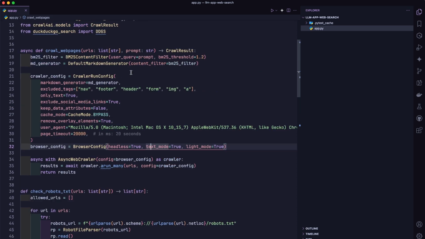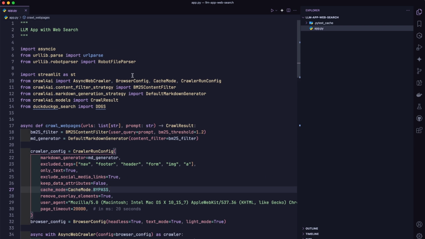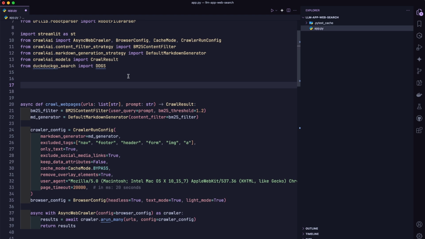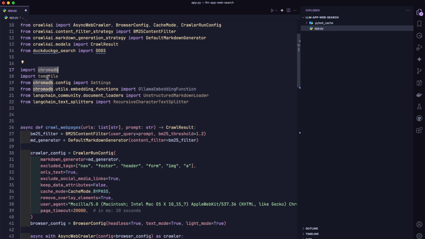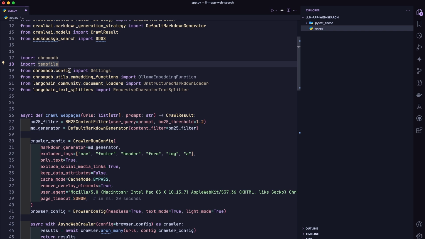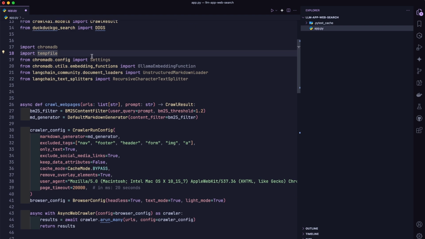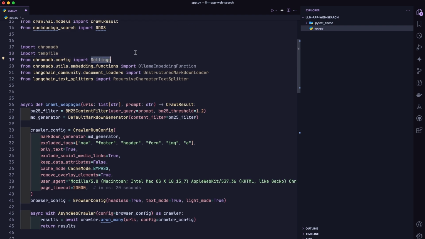So now once we have the data, we need to put that data inside of the vector database. For that, we are going to set up the vector database now. If we come to the imports and paste, we are going to need ChromaDB. We are going to need tempfile, because whatever markdown is being generated by Crawl4AI, we are going to save it in a temporary file and then load it. Then we are going to have some configuration for ChromaDB.